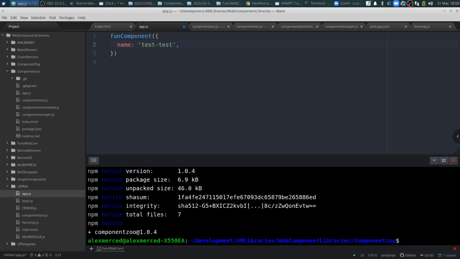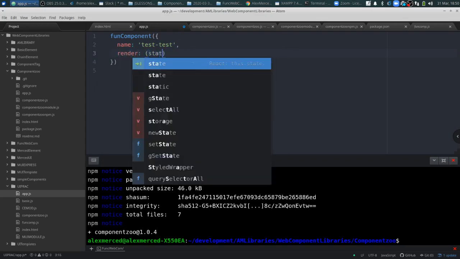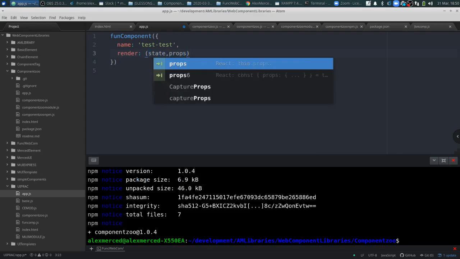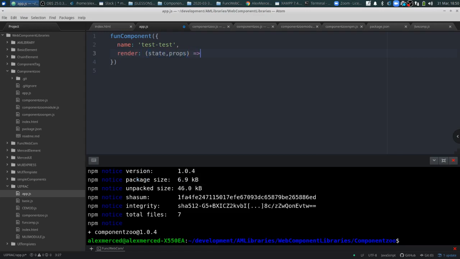I did it as two properties before because I wanted to make sure that people don't have to think about the kebab, but you just have to remember to do that. If you're working with web components, you have to remember that it's kebab case. Okay, name test, and then we have to define our render function. The render function takes in state and props, and needs to return a string. So we can keep it really simple.